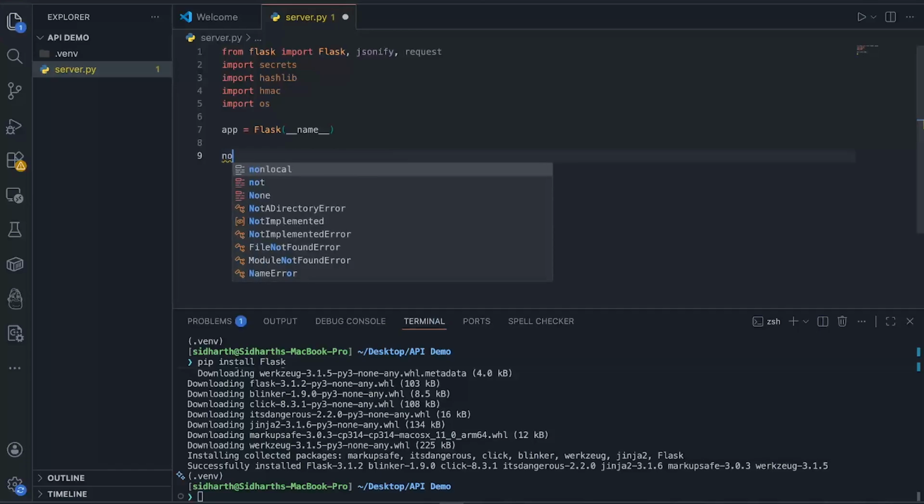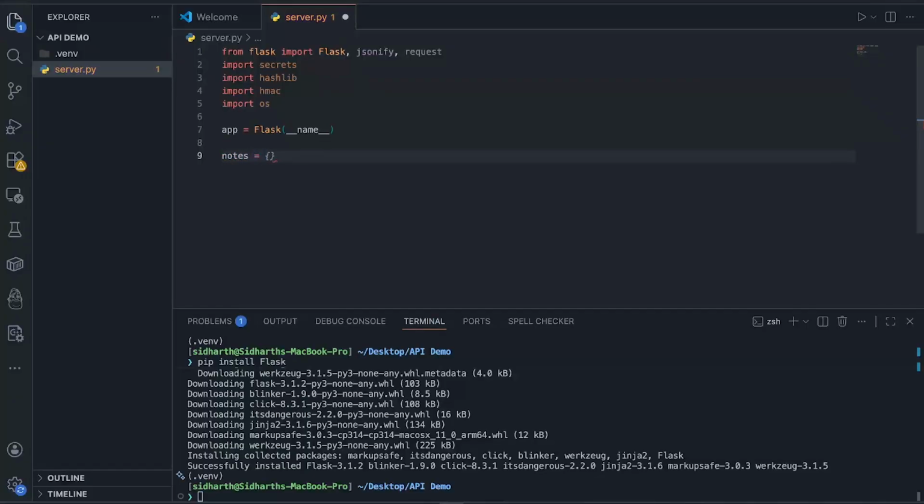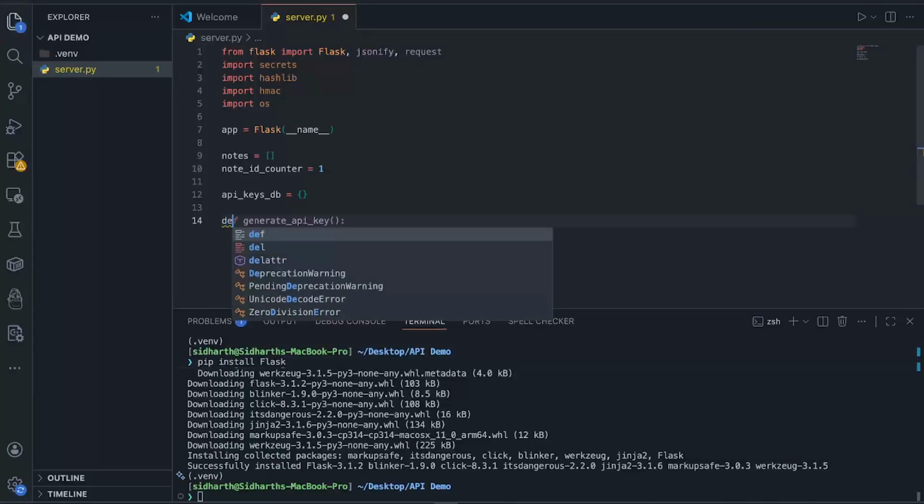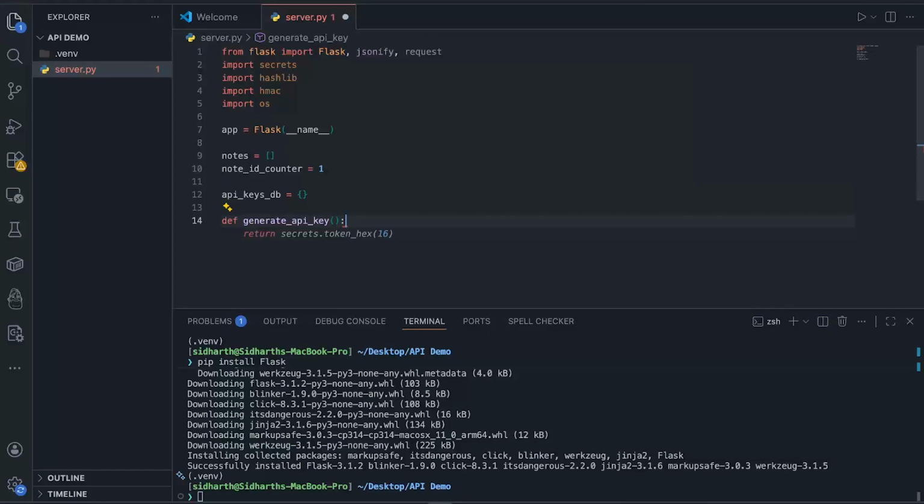So now let's create a simple empty list and a note ID counter. I'll make it 1. API keys db is equal to... also we're going to store the API keys as hashes. We're not going to store them as simple strings. All right, now let's go ahead and create a function, and in the function I'm going to add the parameter prefix.